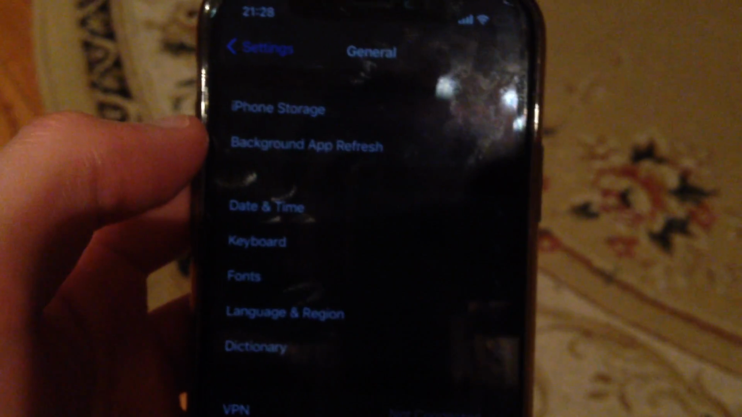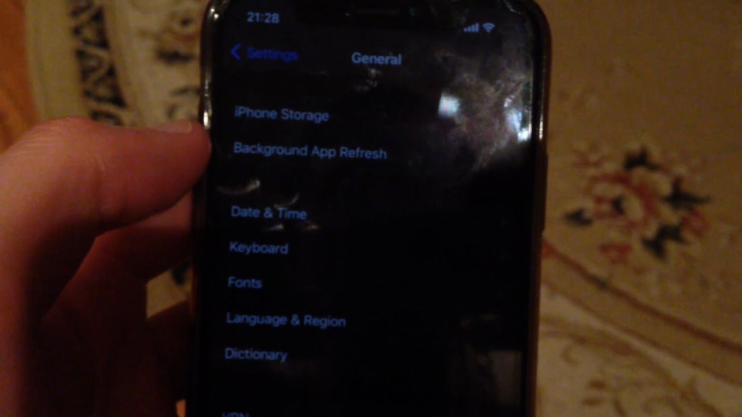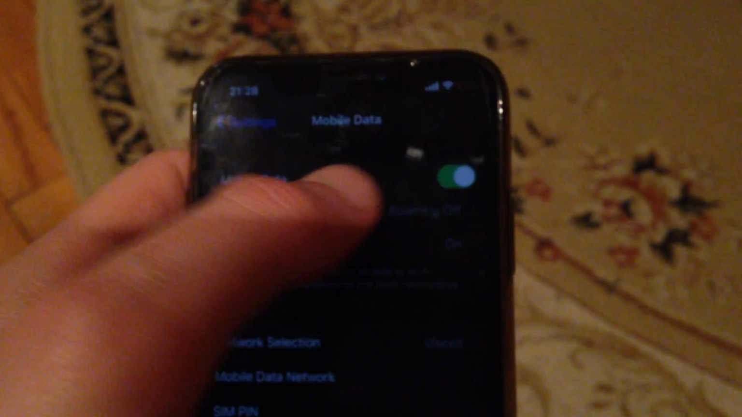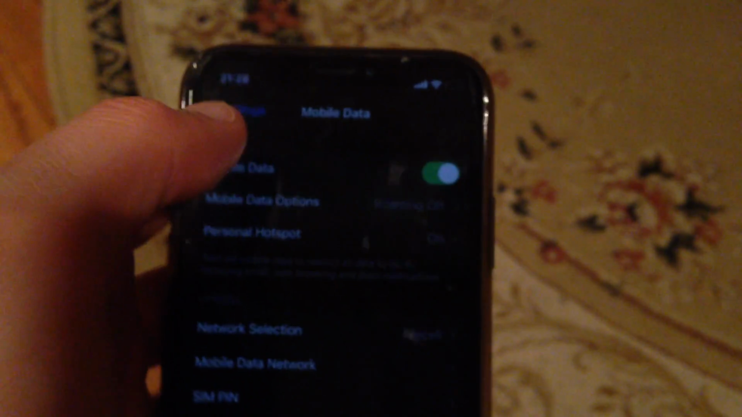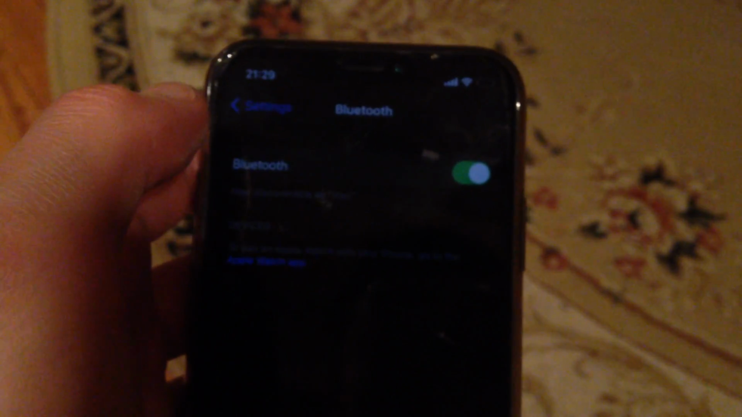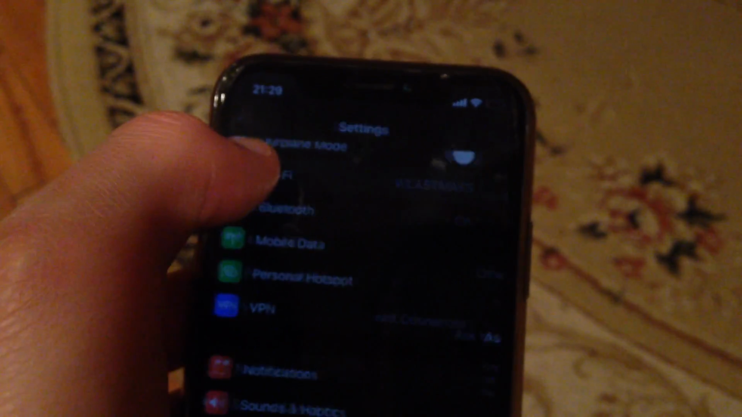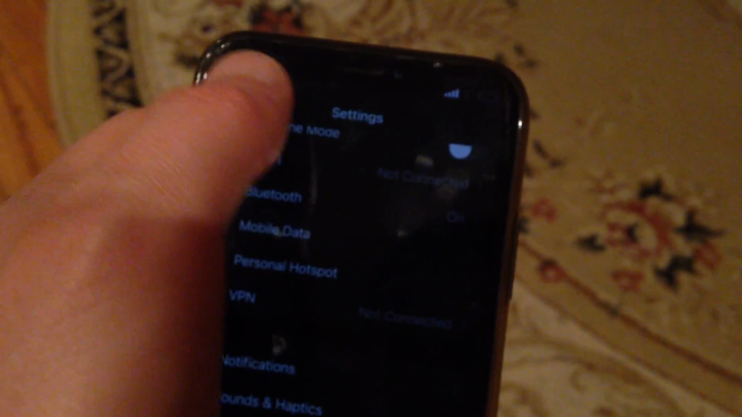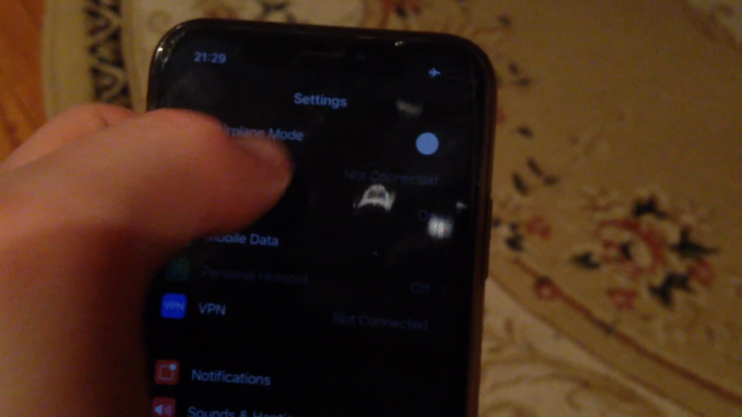And if it doesn't help you too, you just need to go back and just check your internet connection. So just check if you're using mobile data, just open mobile data, turn it off, wait a few seconds and just turn on. And if you're using Wi-Fi, just open Wi-Fi, turn it off and turn on again. Also you can try to go back and just turn on airplane mode, wait a few seconds and just turn it off.